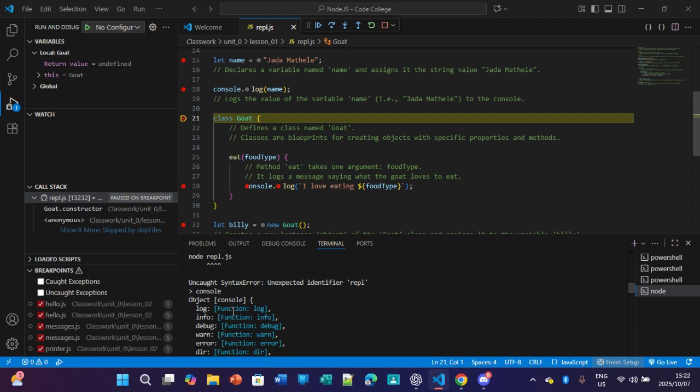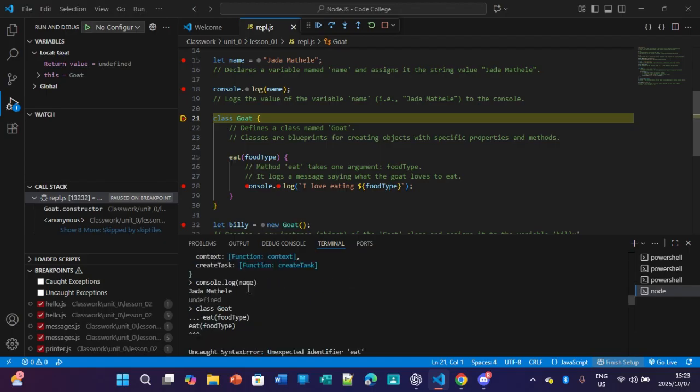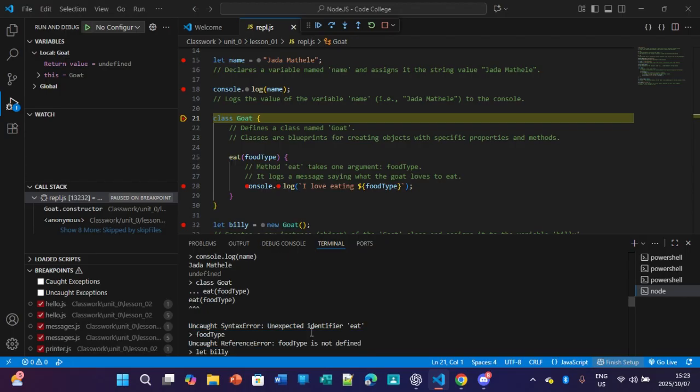Class Go, eat food type, syntax error, unexpected identifier eat. Food type, reference error, food type is not defined. Let Billy, so this is a syntax error. Billy dot eat function eat, Billy dot eat tin cans. I love eating tin cans.